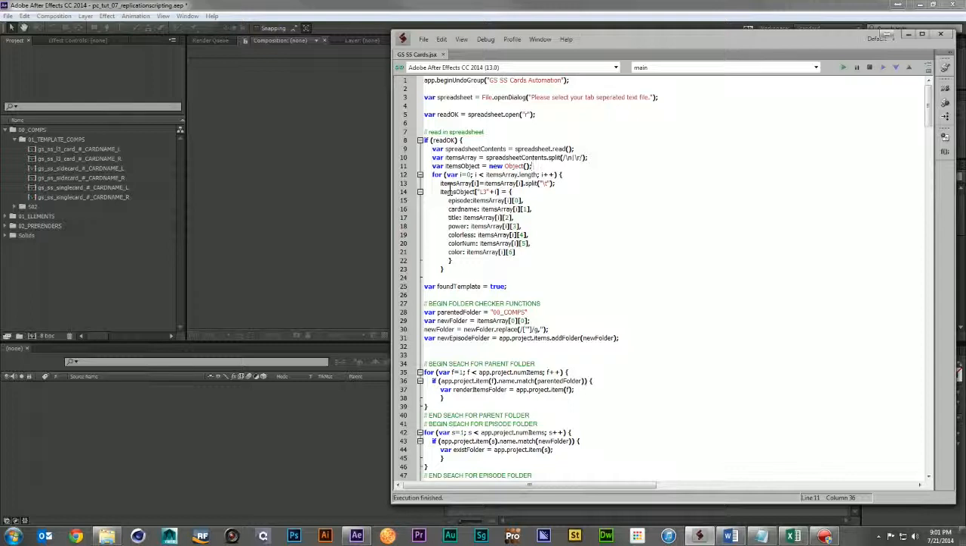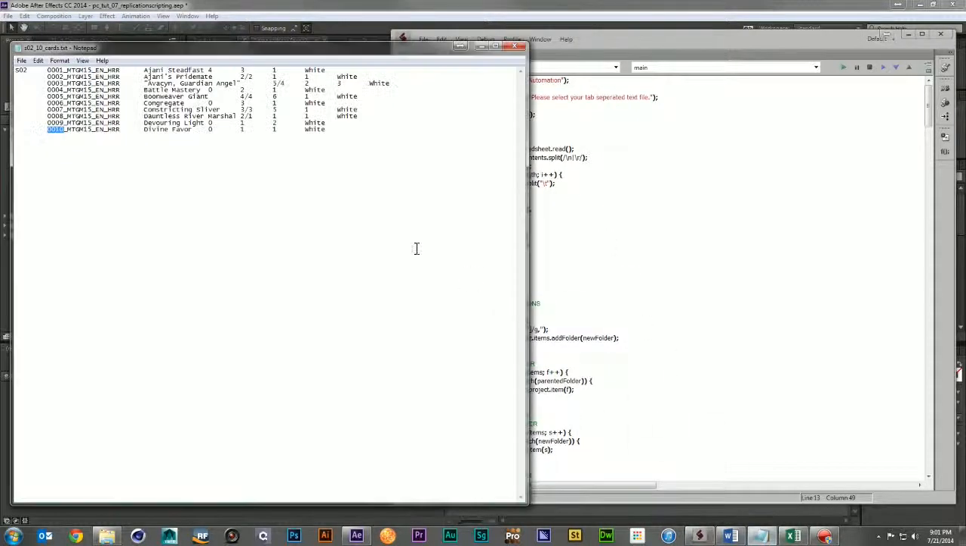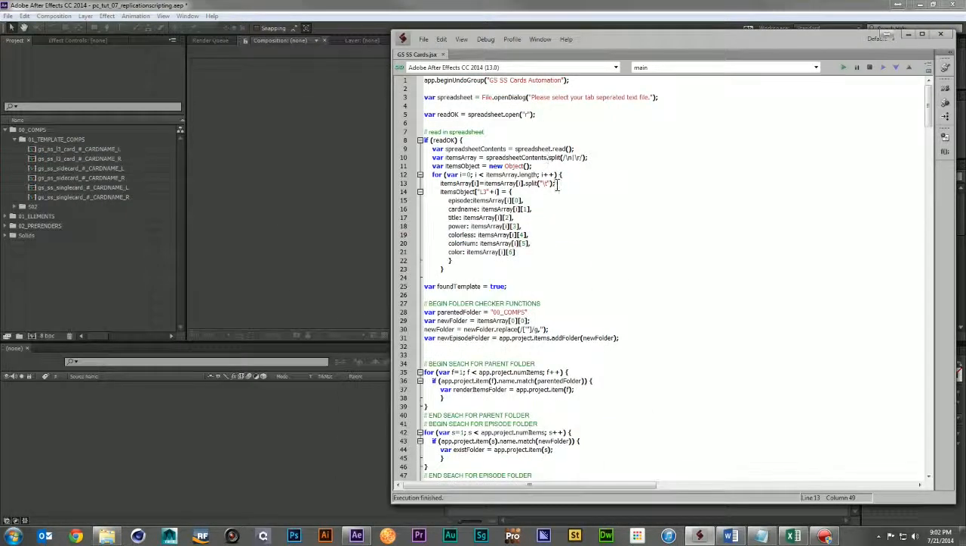Now, the items array is going to be split also, and this \t means that my spreadsheet is separated by tabs. That means there's a tab in between each item in the spreadsheet. If we look at the text format that is read into the After Effects script, you can see there's a tab in between each piece of information. So where it sees a tab, it's going to keep splitting. And what we're going to do is create names that we can then reference later in the script.